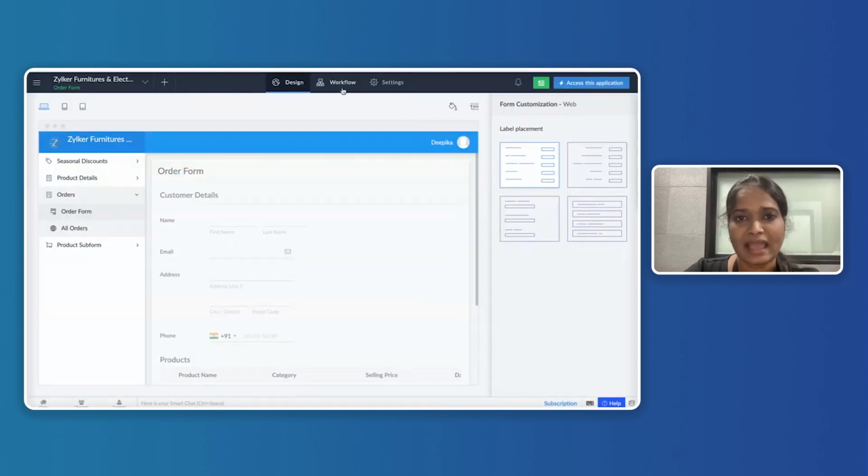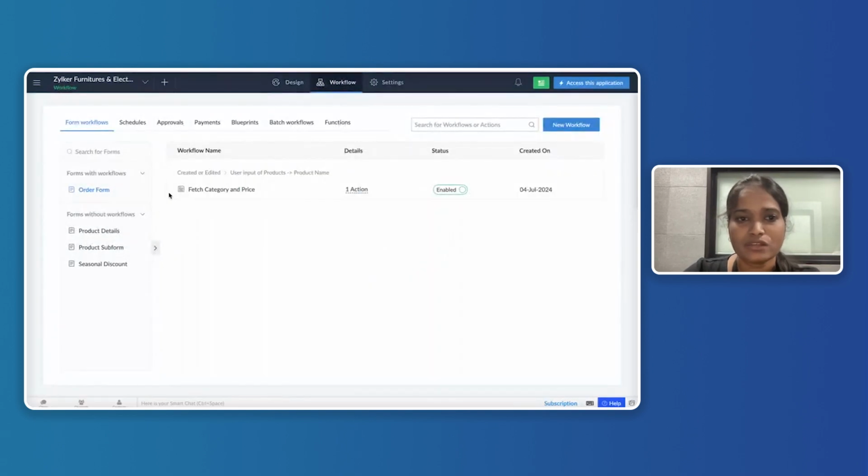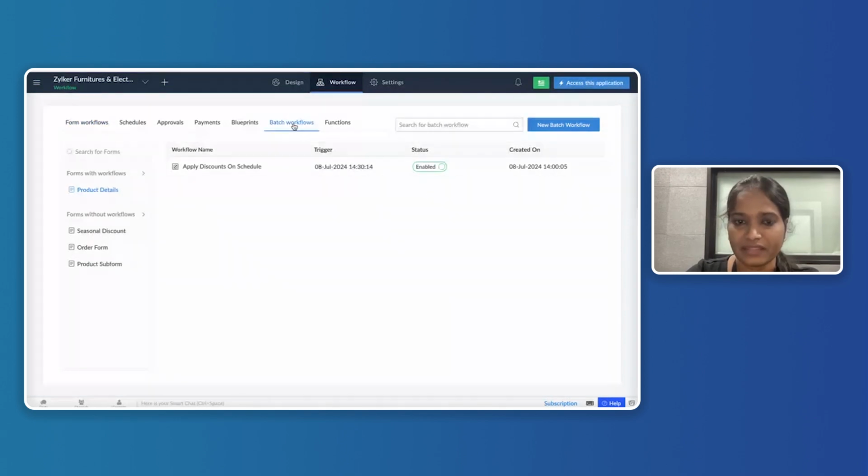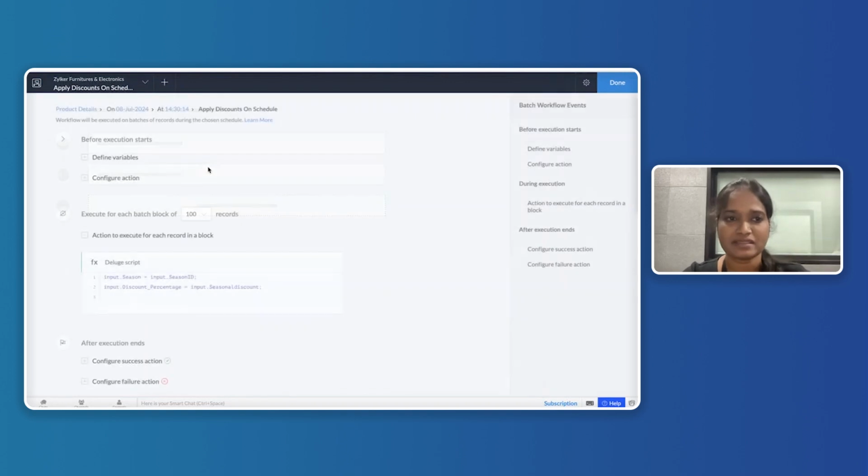And then here I'm moving to the workflow section. So over here, if you see, we have form, workflow, schedule, approval, payment, blueprints, and here we have our new feature, which is a batch workflow. Let me click on that. And as I mentioned earlier, I've written a workflow that has to apply the discount on a schedule basis.